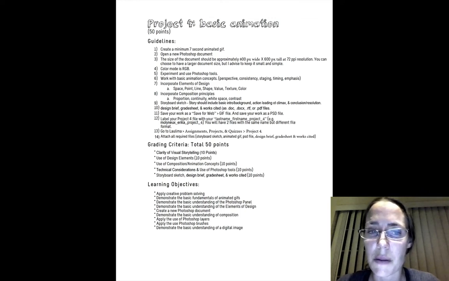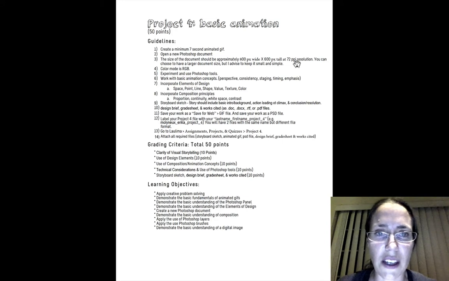This is a pretty big project. It takes a lot of work, and it was important that you learned how to create imagery from scratch before making this. So you can use some found imagery, but the majority should be your own. You'll see the size is actually for web. It's 800 pixels wide by 600 pixels tall at 72 pixels per inch. Color mode RGB, and most of this you can read, but what you're working at is visual storytelling.